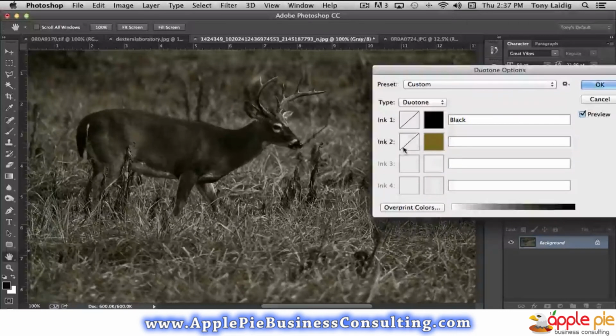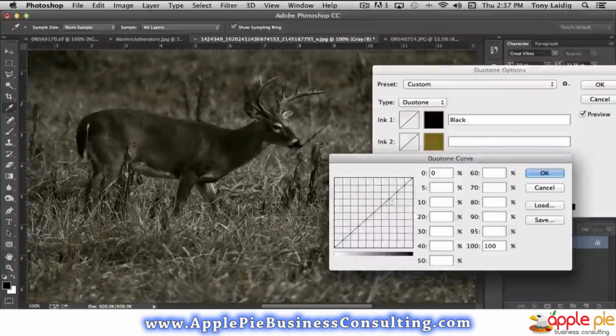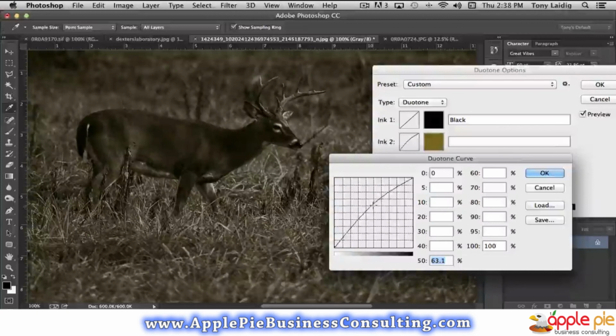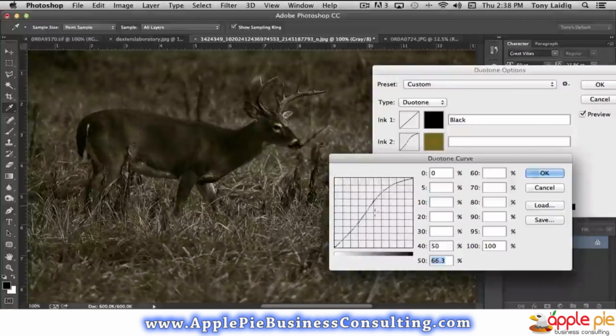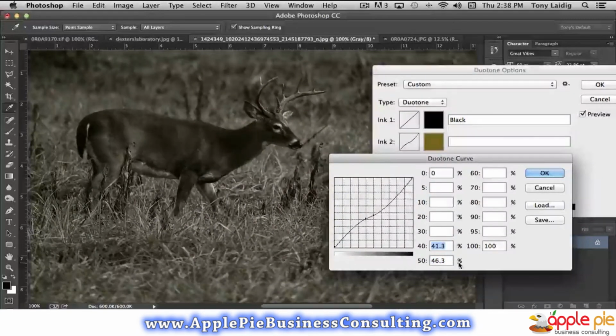Now you also notice these angles here on the left. If I click on those, these are actually curves that allow us to tell how much of the color is going to show up in a given area. So like if I want the midtones to be darker, I can increase the curve in the middle here, and you'll notice that at 50% it's increasing to 66.3 right now, as opposed to if I drag it back down, you'll notice that those numbers are dropping and the colors are changing as well. You can also go in and modify these manually.